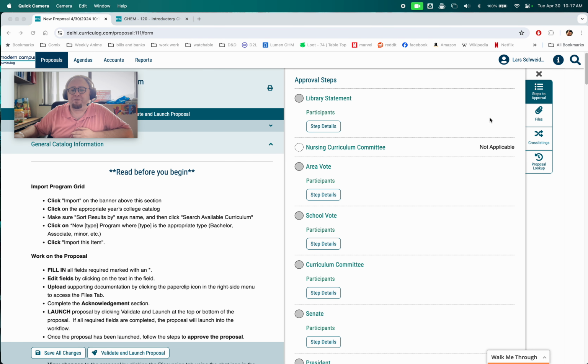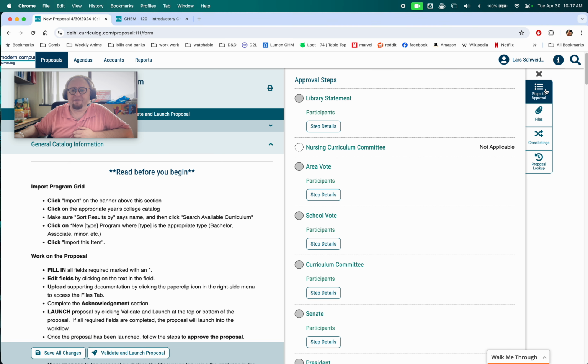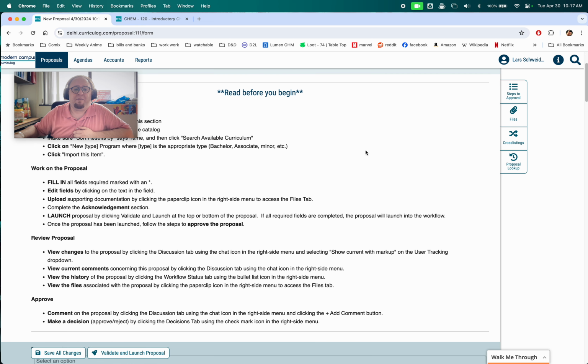Start with hitting build proposal, and it'll pop up. To the right, we'll have the approval steps. I like to minimize those to get them out of the way. You can get them back if you need to, but you'll go through.